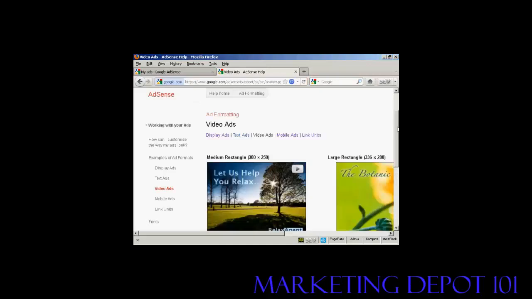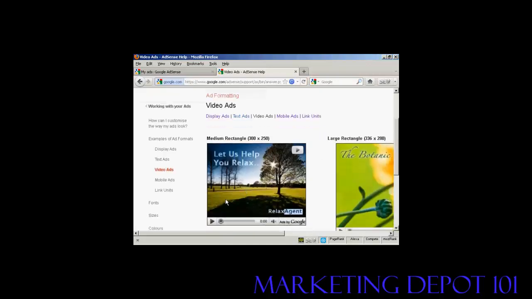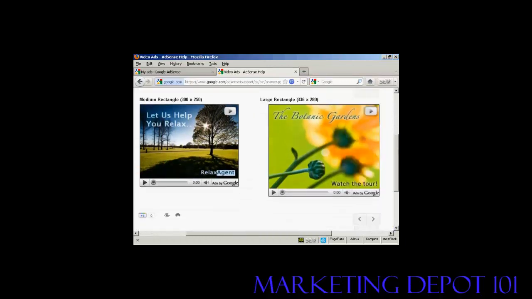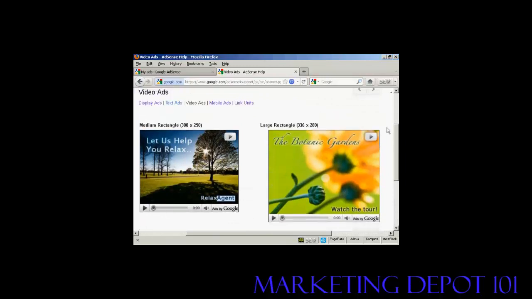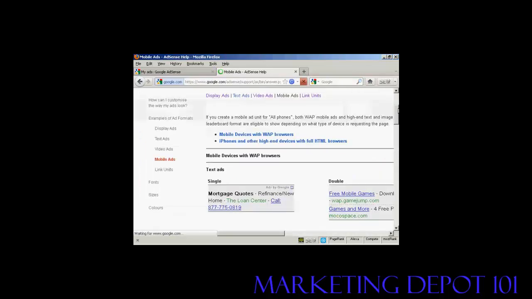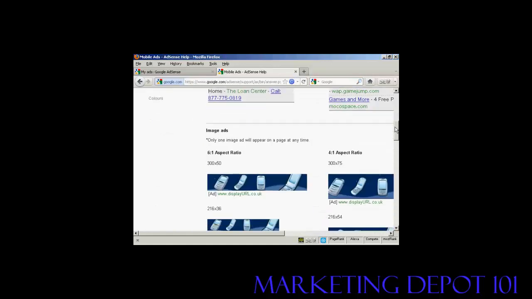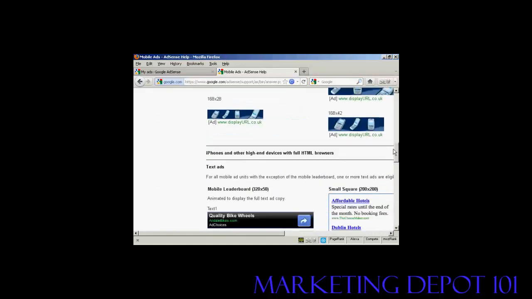You've also got video ads. These are a fairly new innovation, and these play videos when somebody comes to your site and clicks on the play button. Again, you don't have quite so large a selection. In fact, there are only two sizes that you can have. Then there are mobile ads, and these are slightly smaller so that you can see them in a web browser or on an iPhone and that sort of thing.